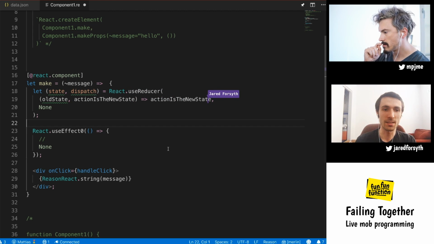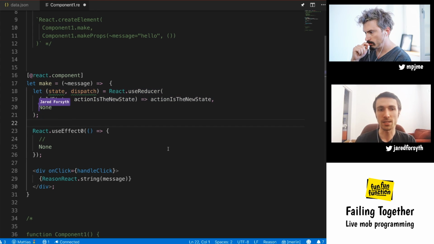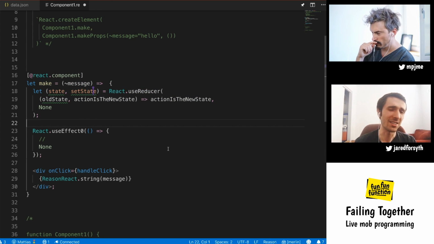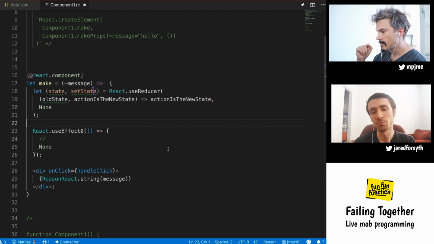And so this essentially gives us set state, but with a little bit more type safety. It's kind of complicated and weird why. All right, cool.